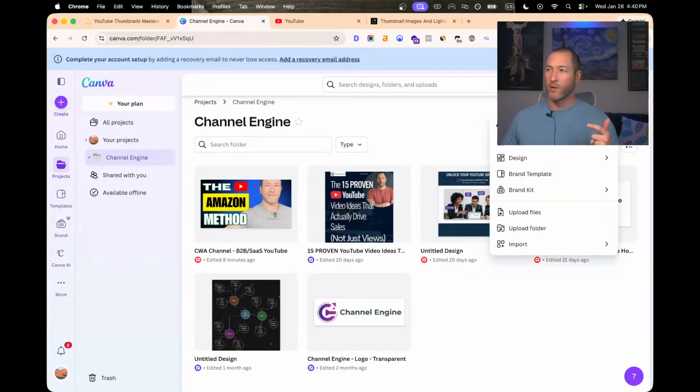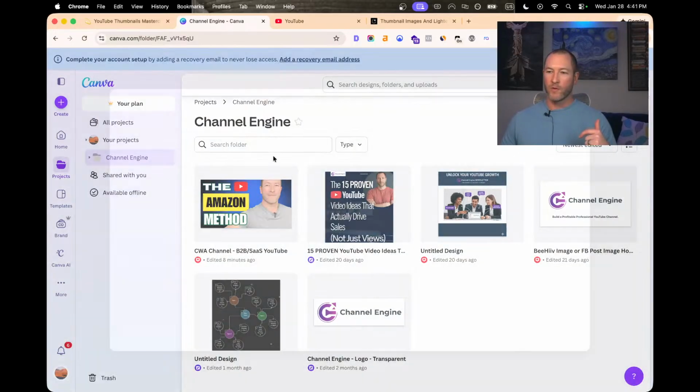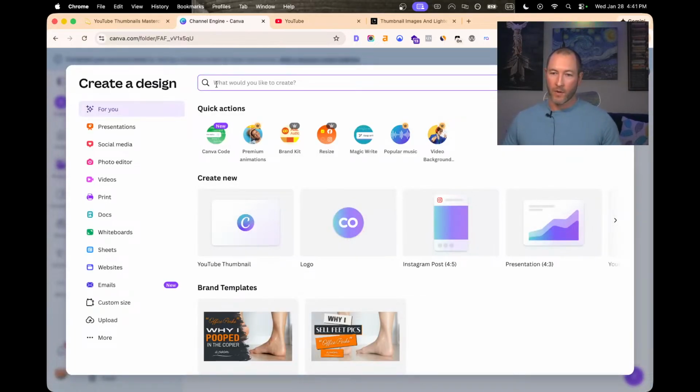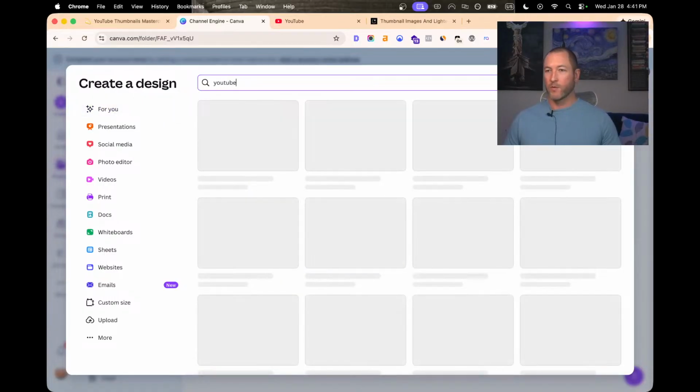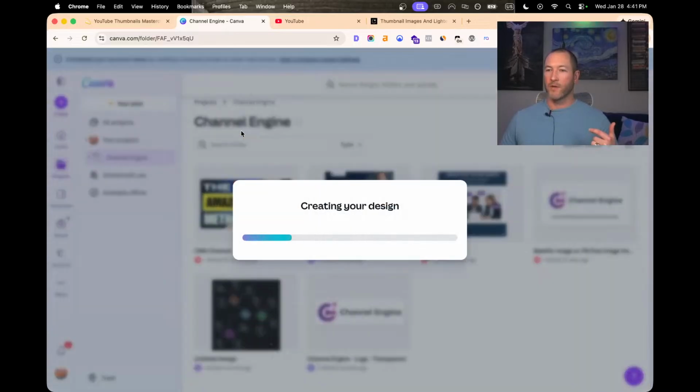So I'm gonna hit add new. And because I'm in the folder I wanna be in, I'm not gonna add a folder, I'm gonna add a new design. Click that little arrow there. I'm gonna say create new, and I'm gonna go to YouTube. And YouTube thumbnail is what I'll select here. So nice and easy.